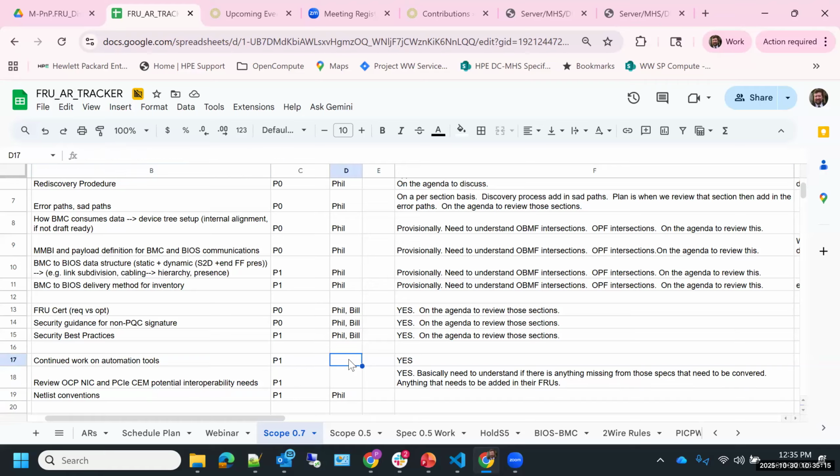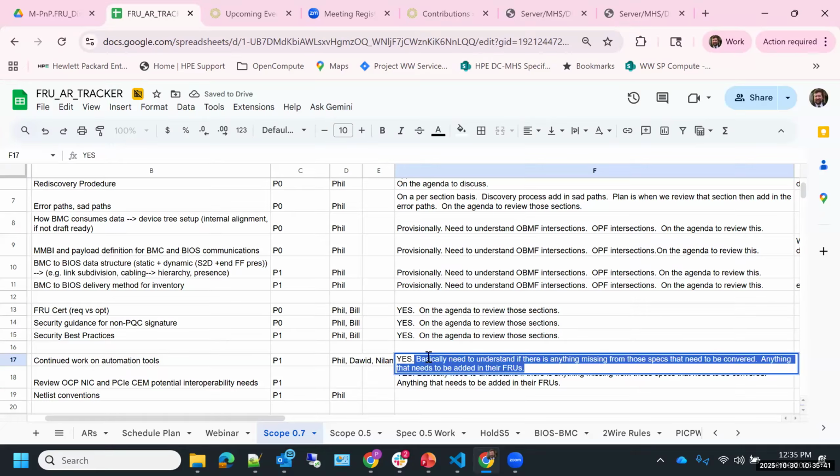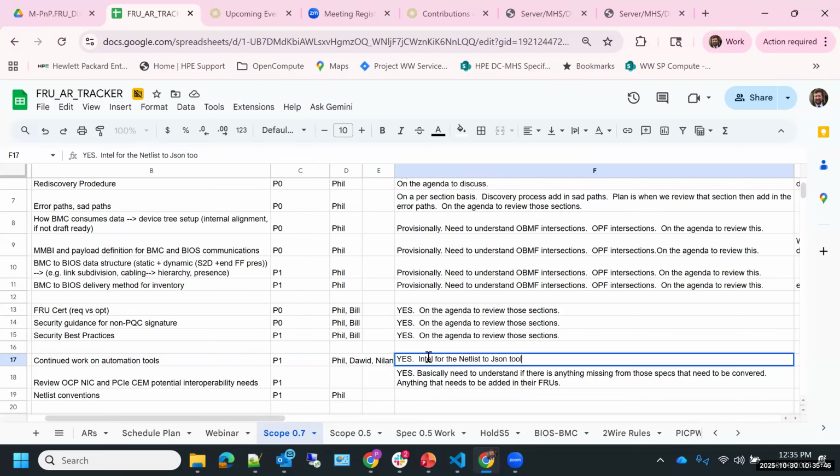So I guess I'll put my name here. I'll put David's name for the other tool. Nilan, are you going to help with that too? Or is that just all David? It's mainly David, but I'll check with him. And yeah, you can put my name. Yeah. And I'll put Intel for the JSON tool, HP for the PGH JSON tool.